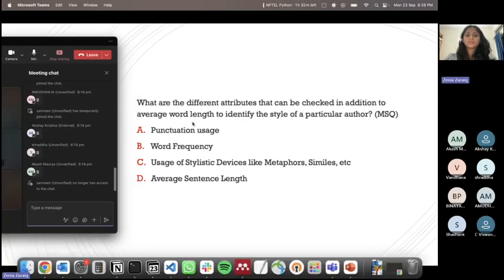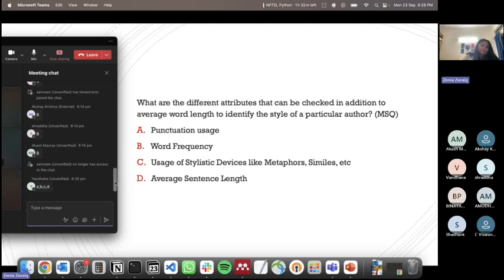So let's go to the next question. This is another theory question. What are the different attributes you can check in addition to average word length to identify the style of a particular author? Like Shakespeare versus Austen, as I said. It's a multiple select question, so multiple answers are possible. Please put your answers in the chat. Okay, great, I see Vanya says all of them. Others also please interact and answer.